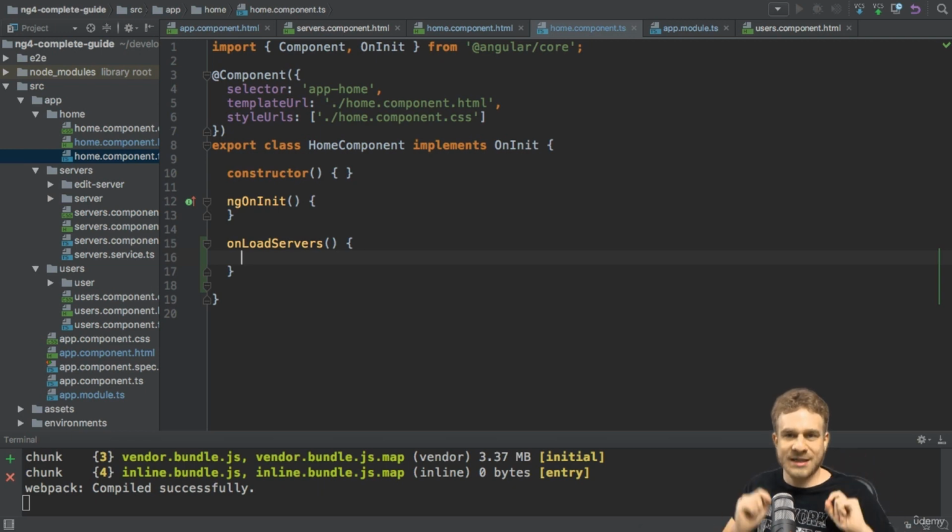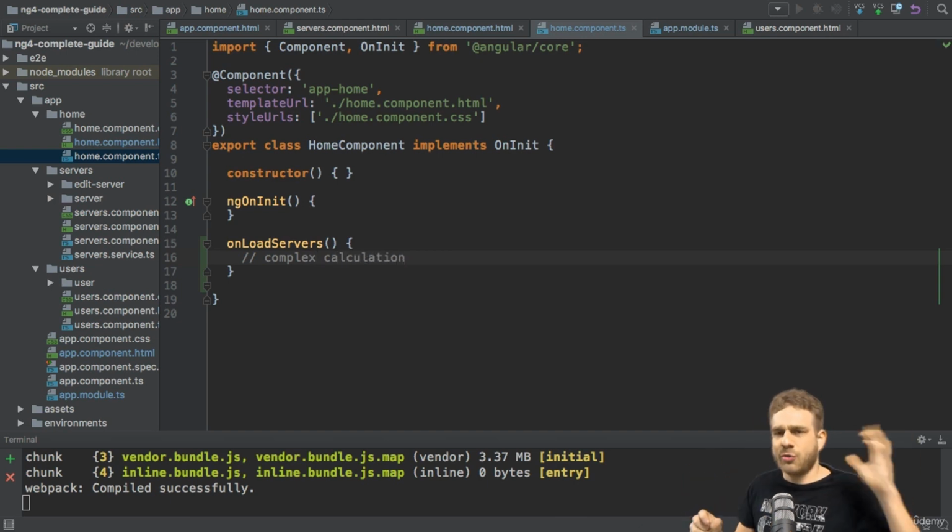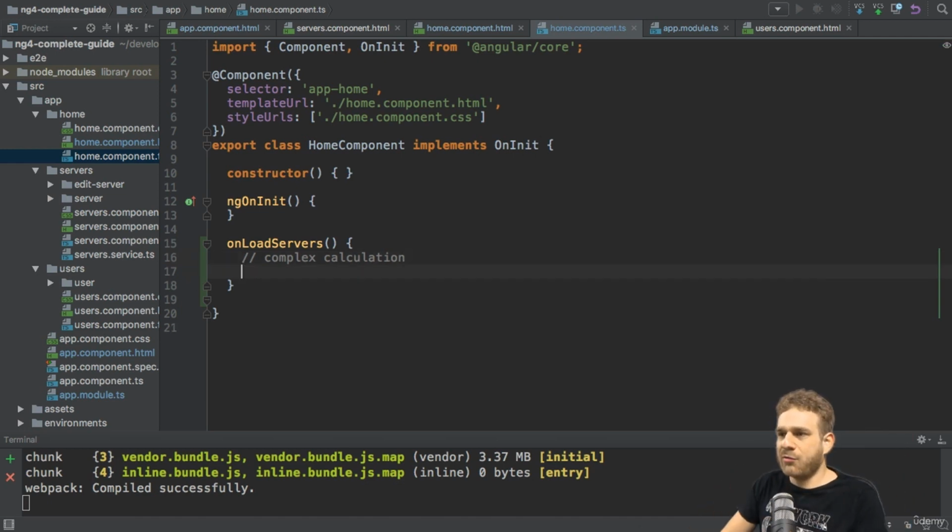So we could, for this example, of course, also use a router link. But let's say here we have some complex calculation, or we reach out to our backend, we store something on the server, and once we are done, now we want to navigate away. To do so, we somehow need to get access to our router, this Angular router, because we need to tell it, hey, please navigate somewhere else.